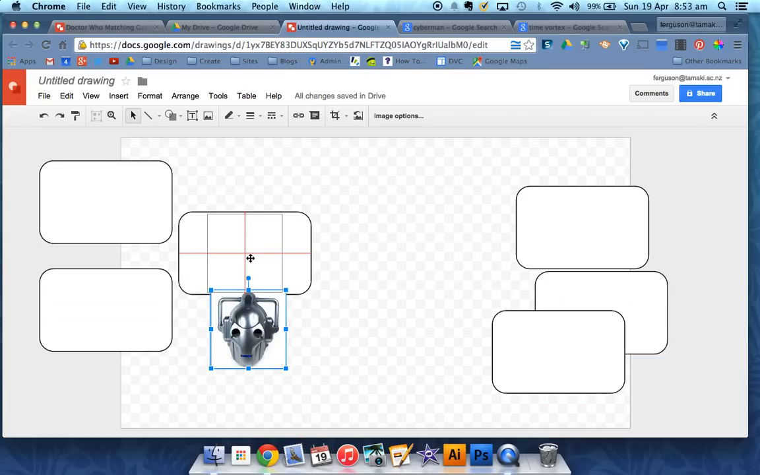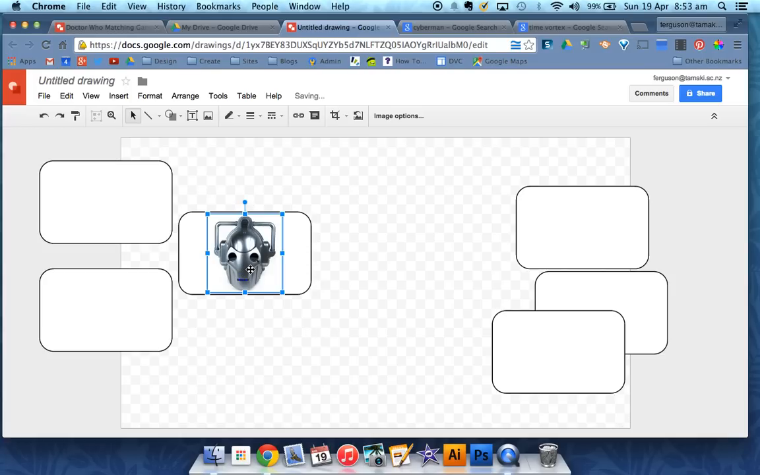This will then upload your image to your drawing, and you can resize it so that it fits onto your card. Now, can you see when I'm putting it on the card, Google Drawings gives you a nice red line so that you know that it's in the middle.